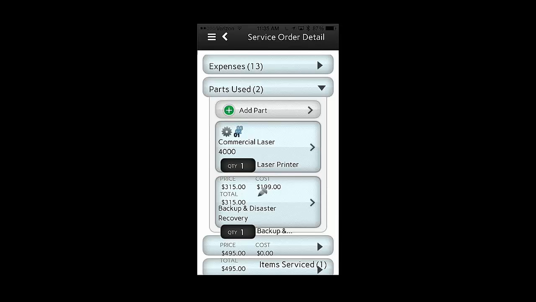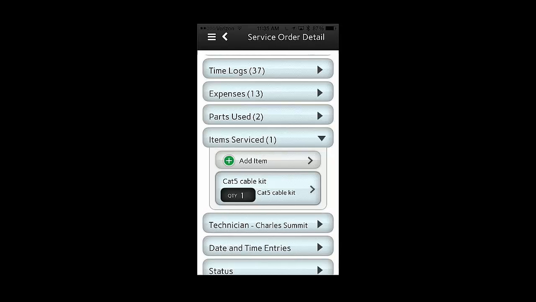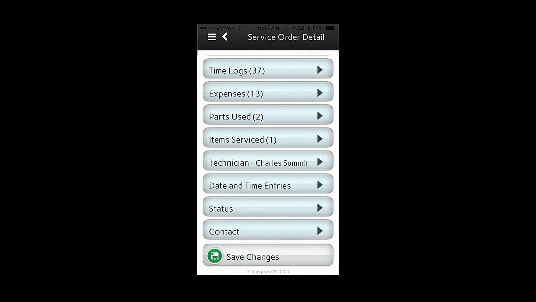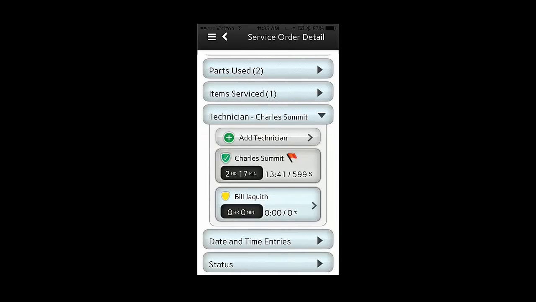Item serviced. If you went on site and you realized that you had to service an item, you can add an item serviced. And when you add an item serviced, you can pull from your price book, or you can pull from the customer asset library that is stored within Tigerpaw. So if you go out on site to reset the server and whoever made the service order didn't attach the server to the service order, you could easily do that from the mobile app. If you went out with more than one person, you can add multiple technicians to the job. You can review who's the primary technician, as signified by the little flag, the little badge with the check mark.